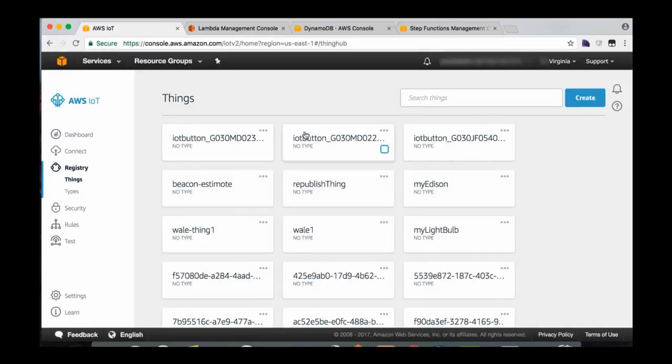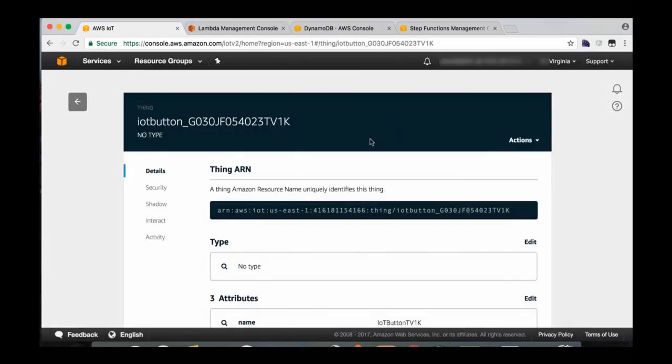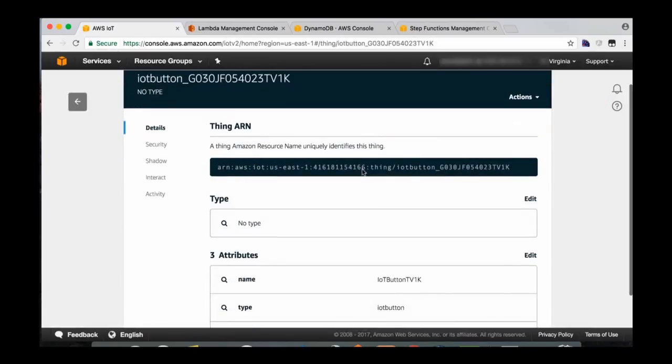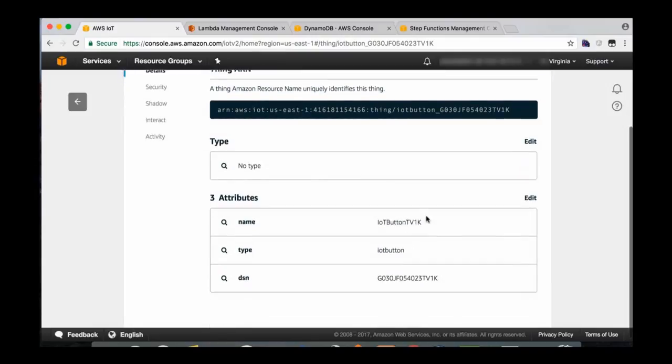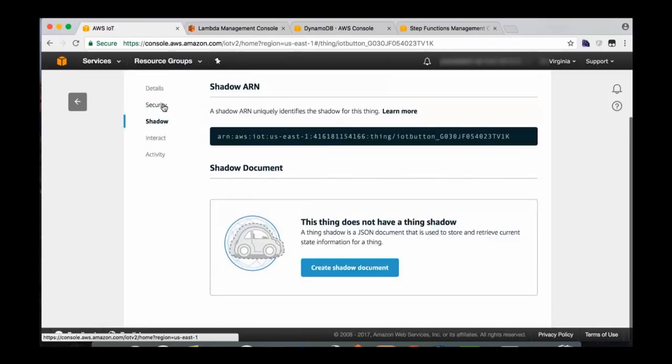At the very top, we have 3 buttons that have already been configured for us. So when we went through and provisioned them, it created a thing and a thing type for us. Each button gets its own unique ARN. And with that button provisioning, we give it attributes. Because it's a thing, you can also use the shadow as well. So this button actually creates a thing type, a thing in a registry, and because it's a thing in a registry, you can also make use of the shadow.